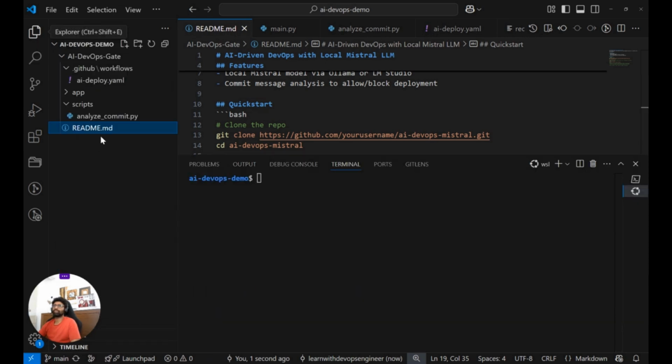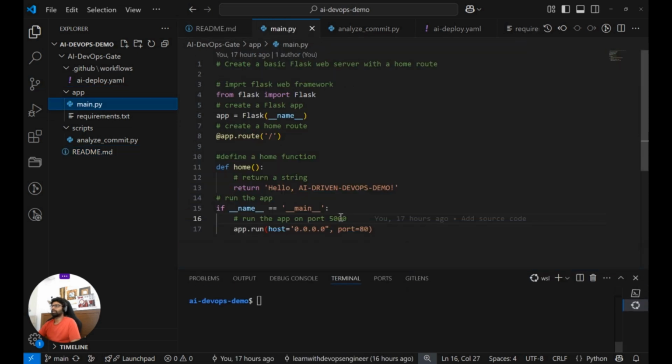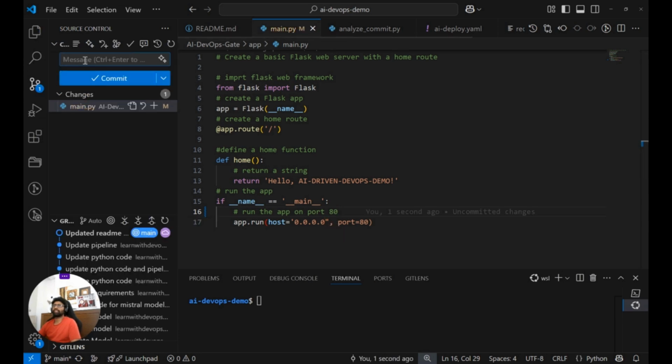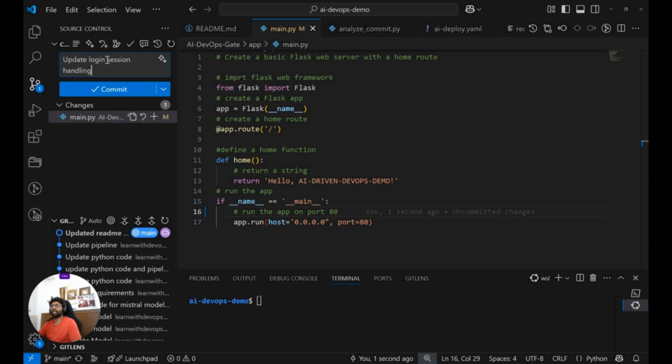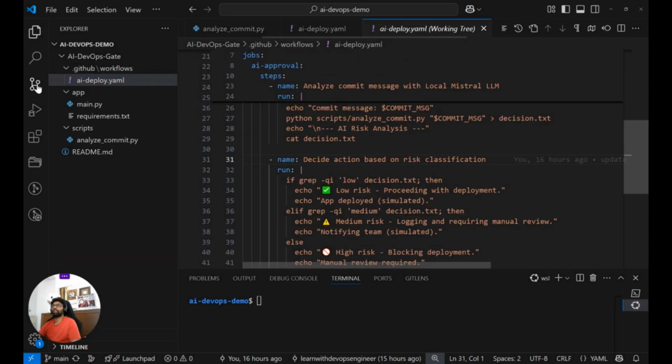Let's add another message. So for that, I will try to add or remove something from here in this file. So let me real quick remove this and update it to port 80. I will try to save this file and I will write a commit message. I'm going to write this message saying update login session handling. Okay, let's see what kind of output our Mistral model will give us. So I'm going to commit this and also sync these changes.